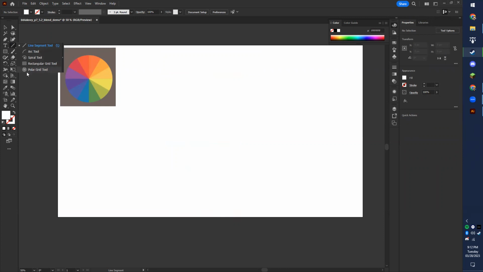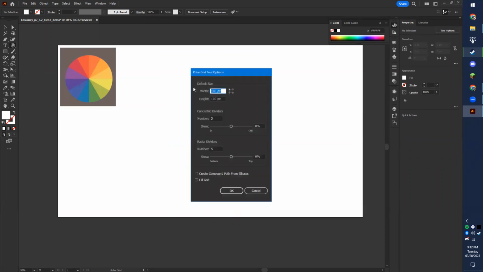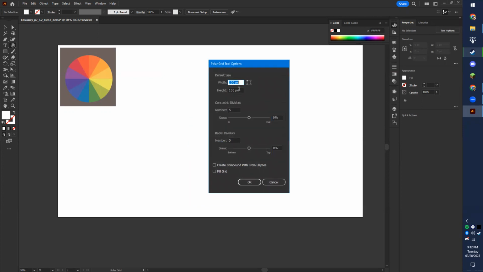So we're going to take our polar grid tool, and it's going to get this little crosshair like this. Don't click and drag, just click once. So when you click once, you'll get this polar grid tool options window. That's what we're looking for. You can leave the default height and width as it is, but the thing that we want to change is we want to change the concentric dividers to 1, and we want to change the radial dividers to 12. Actually, we'll make that 2, just to be safe. And then you want to check this box right down here that says Fill Grid.